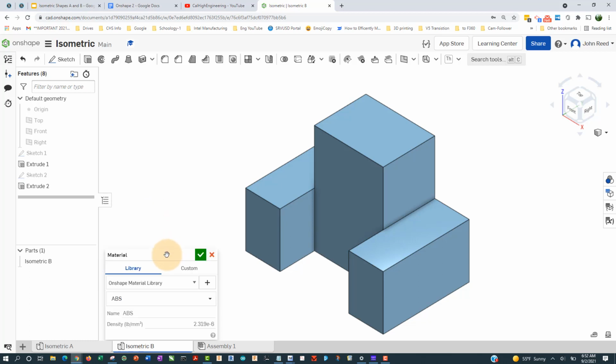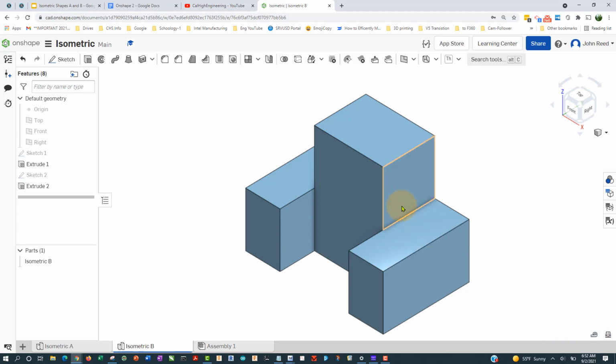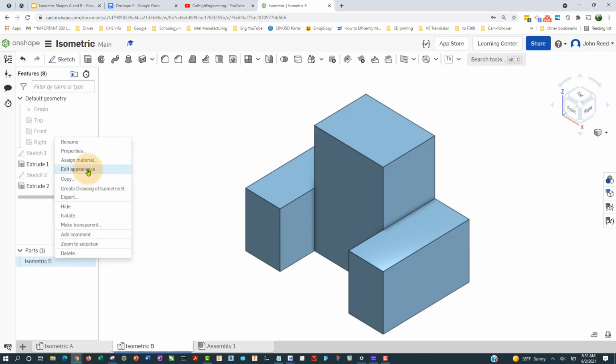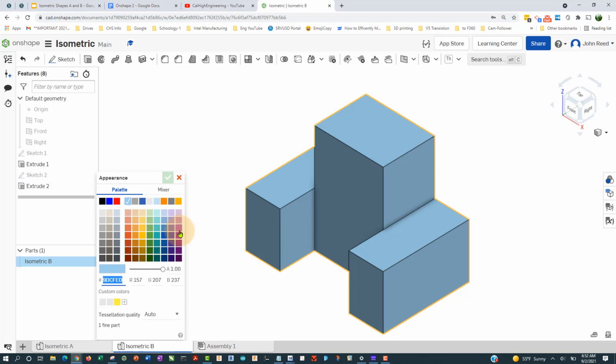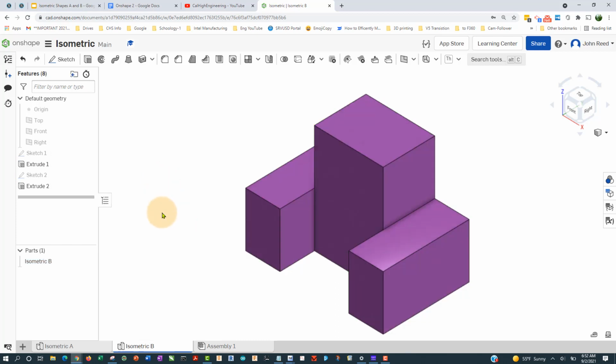It doesn't really matter, but you'll notice when you determine the volume and the surface area, it tells you that you don't have a material defined for it. You might remember that. Okay, and we can also change the color. There's a couple ways to do this. I can right-click, edit appearance, and maybe I want this to be purple, and I can change it like that.